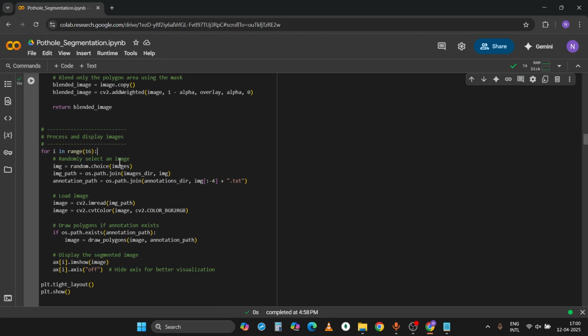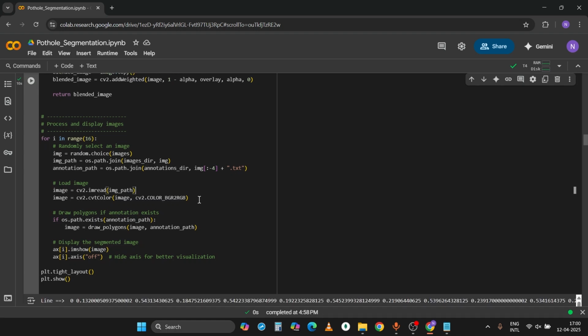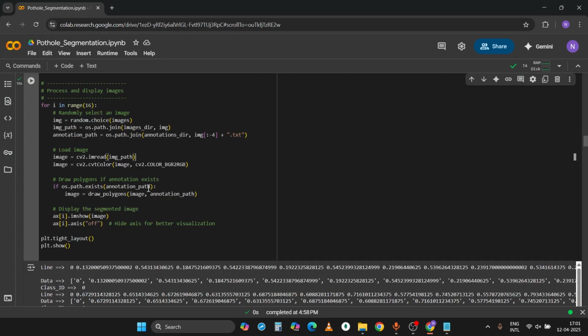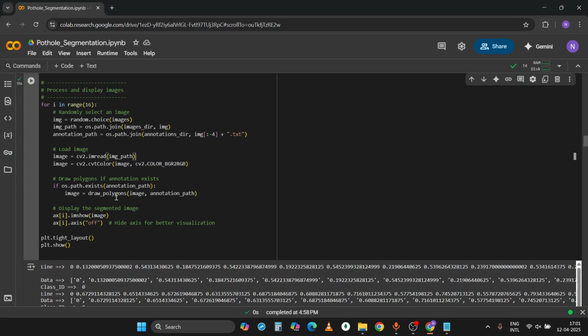I picked about 16 random image file names. The image path is created by passing the image directory, and the annotation path is created the same way, because the file name remains the same but the extension changes. Just change the extension from jpg to txt and you get the annotation path. Then read the image and convert it from BGR to RGB, because cv2 reads images in BGR format. Now if the annotation file exists, give that annotation file to draw polygon along with the image, and it will return the blended image. Then you plot it.